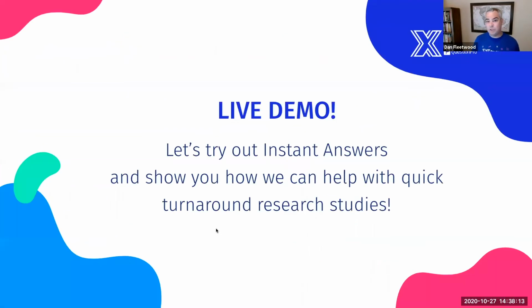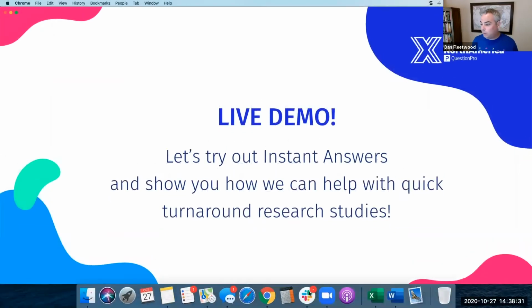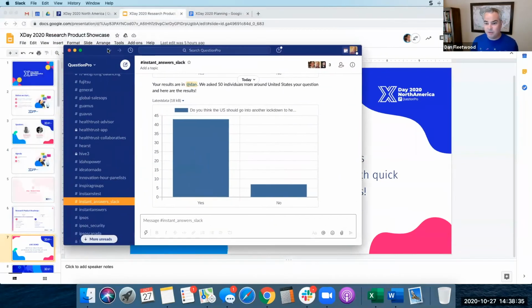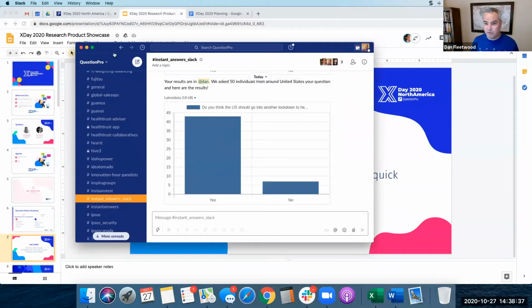What I want to do now is jump into a live demo. This is our instant answers. Essentially, it's a Slack integration where you can ask a question, select your sample size, and then that question gets fielded, and the answers will come back directly into Slack. So what I'll do now is, Tim, you can see my Slack screen, right? Slack app? Okay, cool. So in here, you can ask a question.